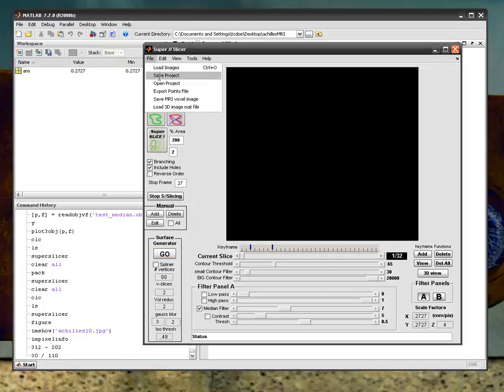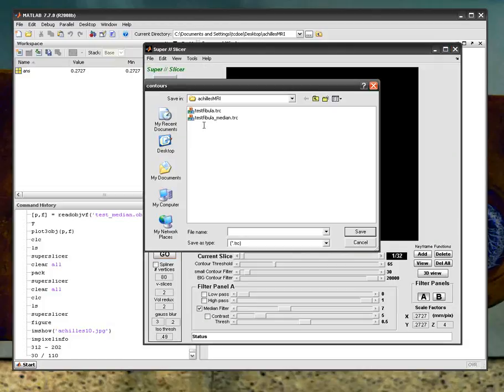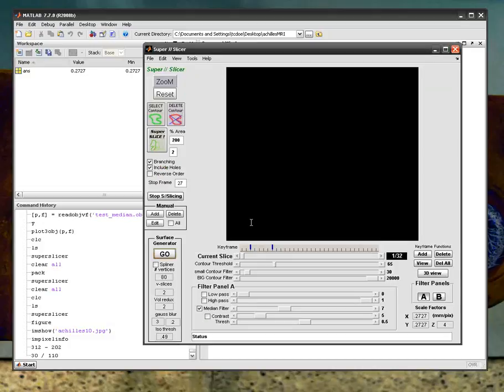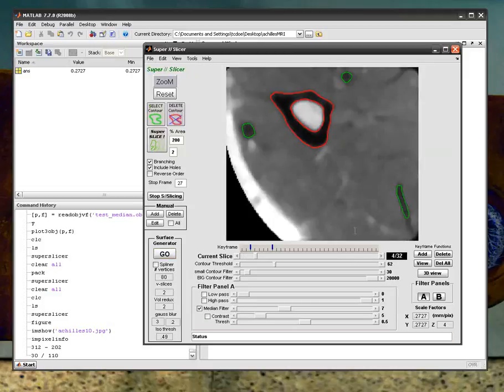Let's save the project in case something happens. We'll save the project, and we'll call it test fibula median. Be careful you don't save over your original project, because that's where all the original images are stored. And once you crop, it's important to understand that you can't uncrop. You have to go back to the original images by loading them with the file loader again. Okay, so we'll move down here, hit the reset button. Not necessary, in fact, but we did it anyway.